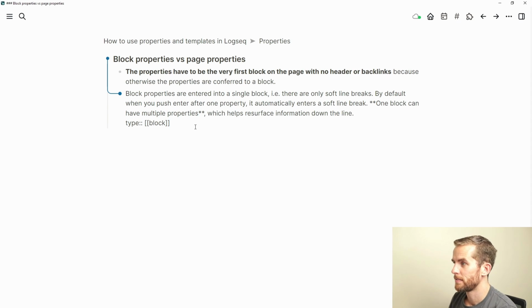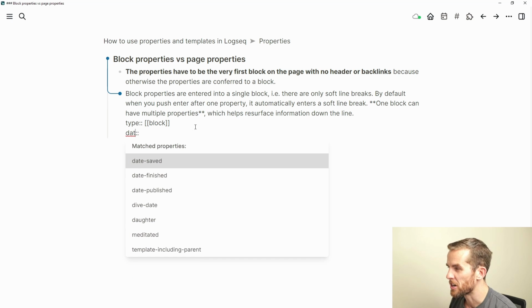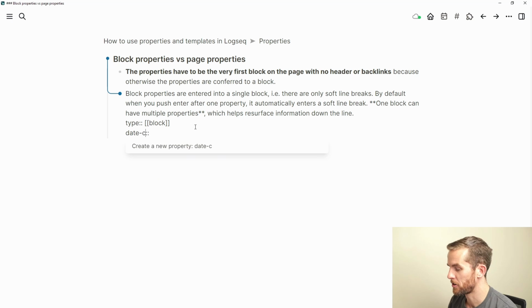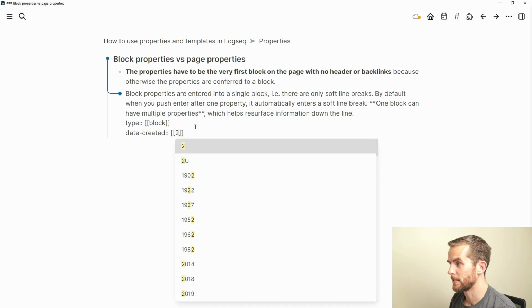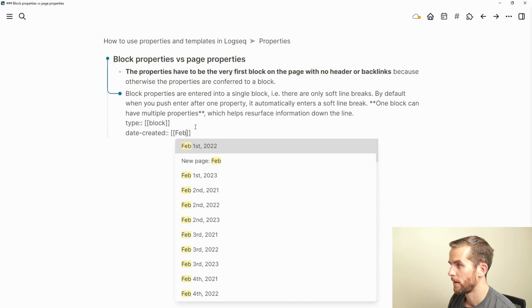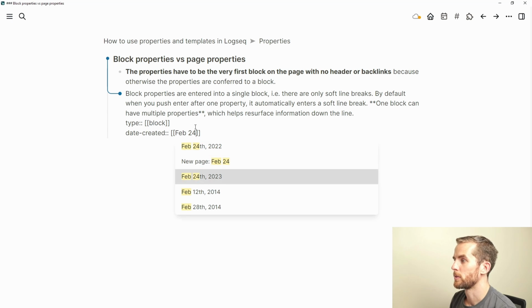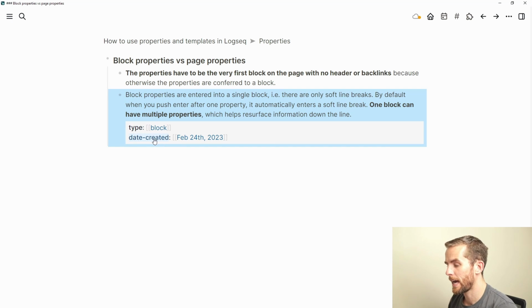And I could say enter again, and because it's already got a property there, it automatically does a soft line break. And then I could say colon colon and then say date created. Okay, I don't have another one there, so let me say date created, and I can create a new date there, and then I can say today. So today is Feb 24th, 2023. Okay, so now I have these two properties for this single block over here, and I'll show how this looks in a table just now.